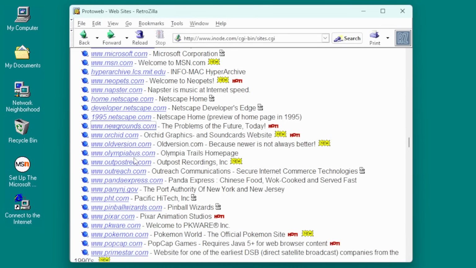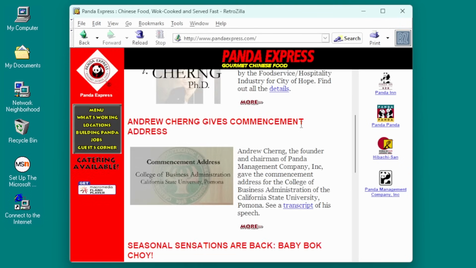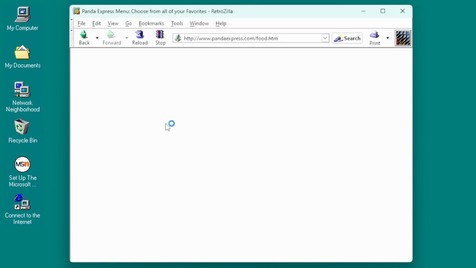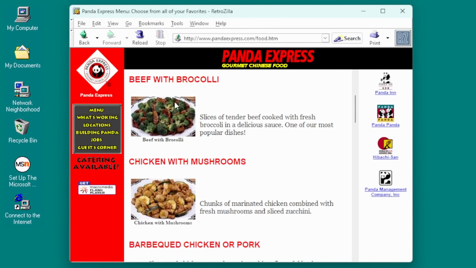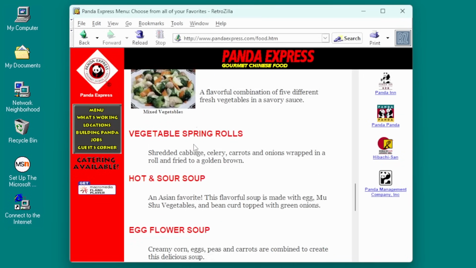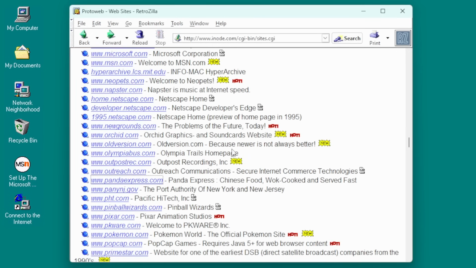But anyway, how about Panda Express? Let's get some Chinese-ish fast food. What's on the menu? The orange flavored chicken. Not the orange chicken, the orange flavored chicken. There's a difference. I got beef with broccoli, chicken with mushrooms. Now I'm kind of hungry. But that's enough Panda Express.